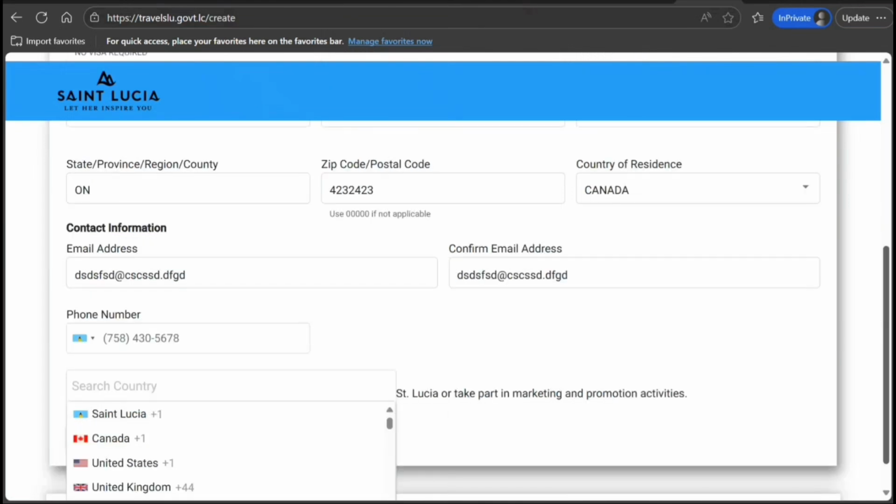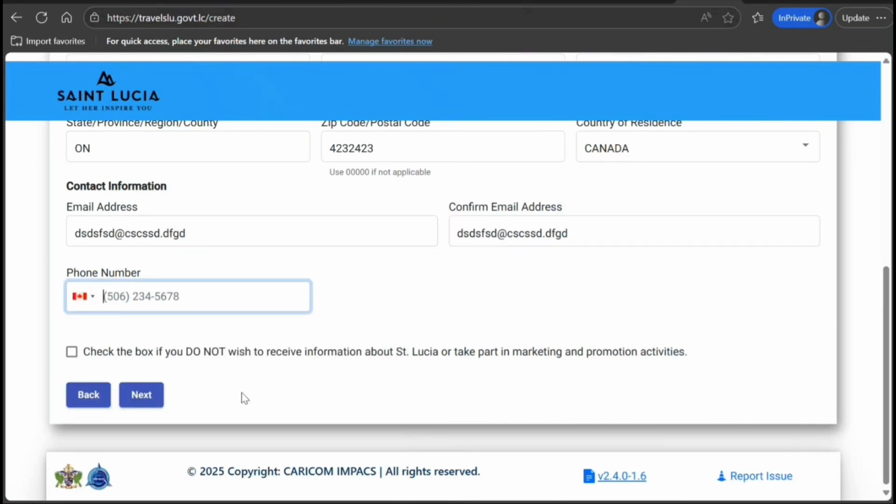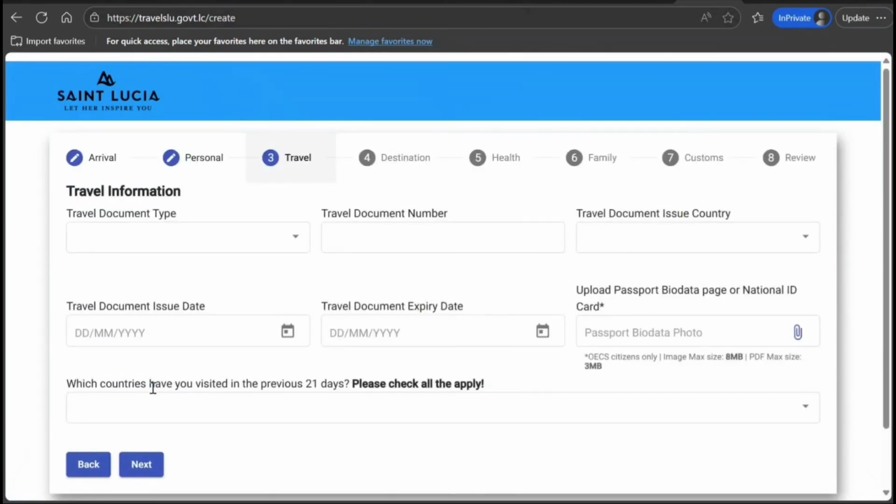Okay. Now for putting your phone number, check your code, ISD code, and then put the number. Check this box if you don't want to receive information about St. Lucia or take part in marketing promotion. It's up to you, but I check it.